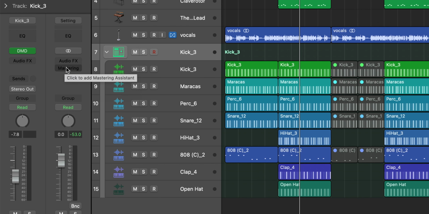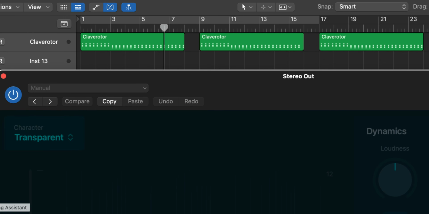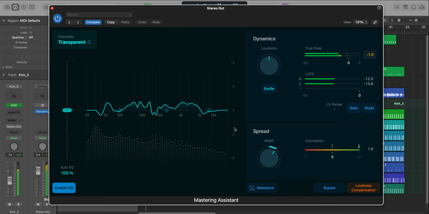All you've got to do is click that, and then the Mastering Assistant will analyze your session and give you a mastered output. So let's go ahead and just click that. Logic will analyze the session, and just like that, your track is mastered. So the Mastering Assistant will look at your entire session and master based off that.